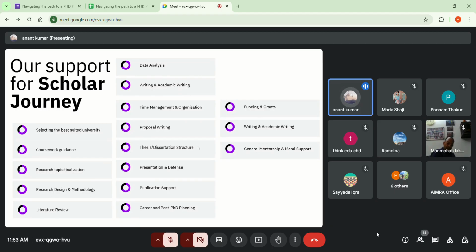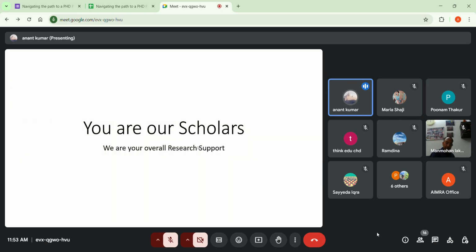So one guide has five scholars, so he also has a limited time to support you. Apart from this, moral support and general mentorship is very much required to complete your PhD in a desired time. So we say that you are not just a university scholar, you are our own scholar. We are your overall research support till you complete your PhD.